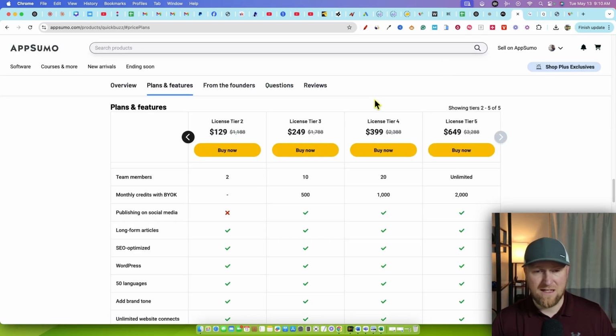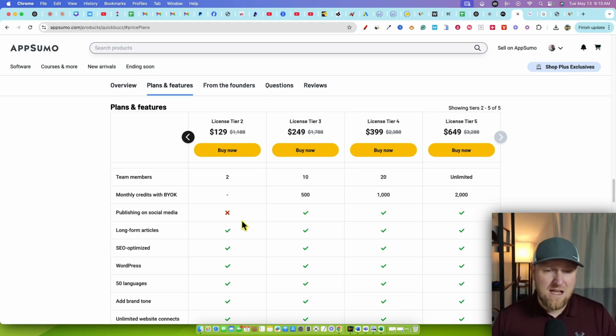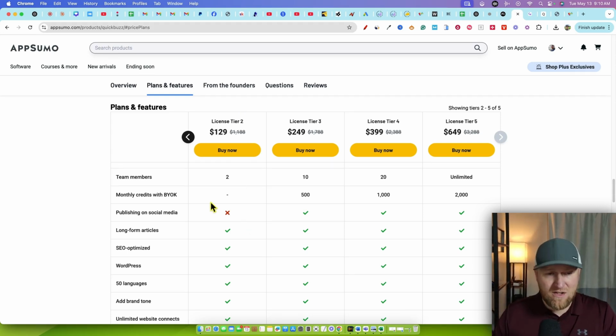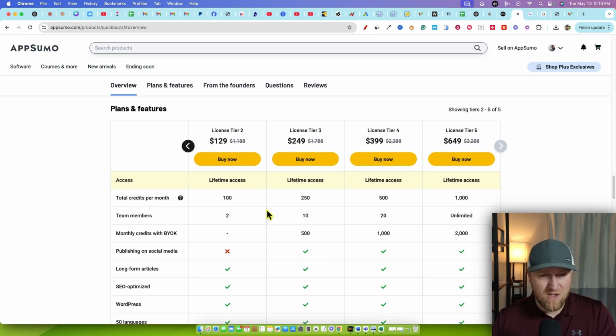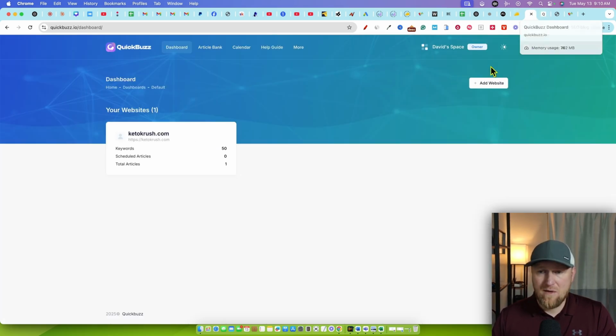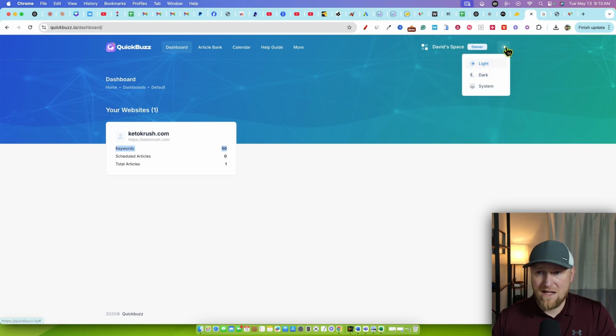And if we come back over here, I want to look at team members. So you're already on license tier 2, you get 2 team members. So if you have a virtual assistant, you want to go and manage multiple sites, you could start doing that at license tier 2. I think that if you want this tool, you're probably going to want to come in at license tier 3. You're going to get 10 team members, and you're going to be able to bring your own key and 250 credits per month. So let's go and look real quick how many credits we used by writing that.